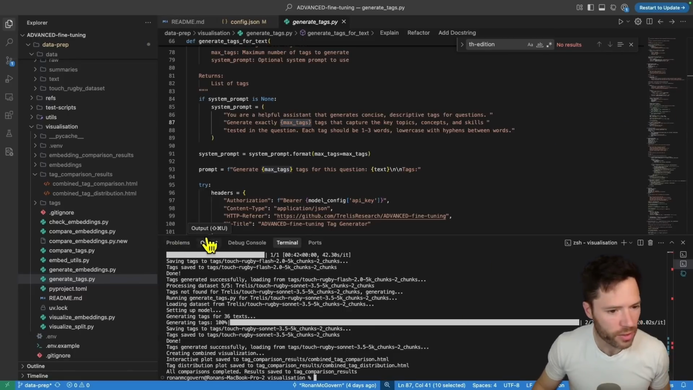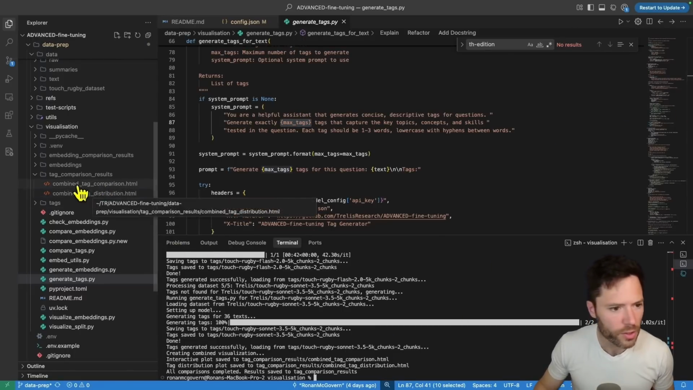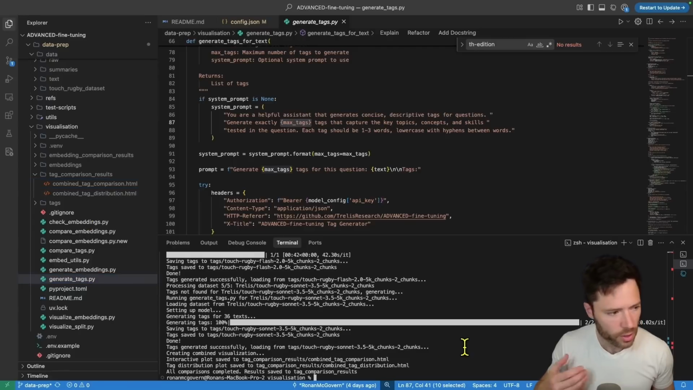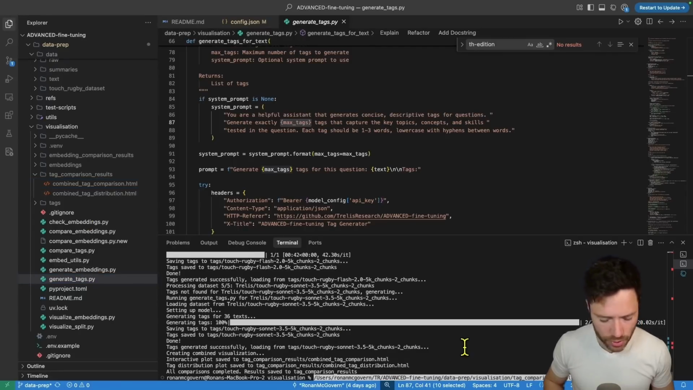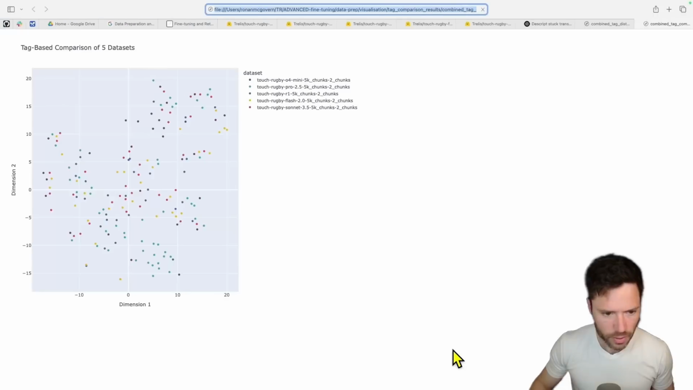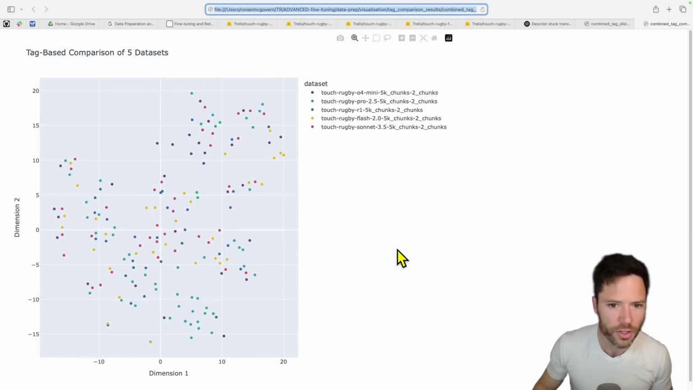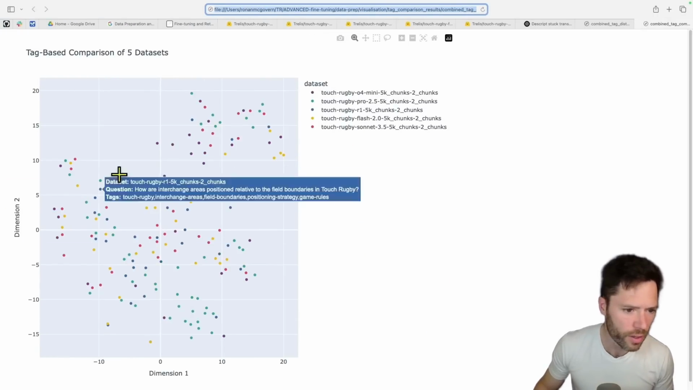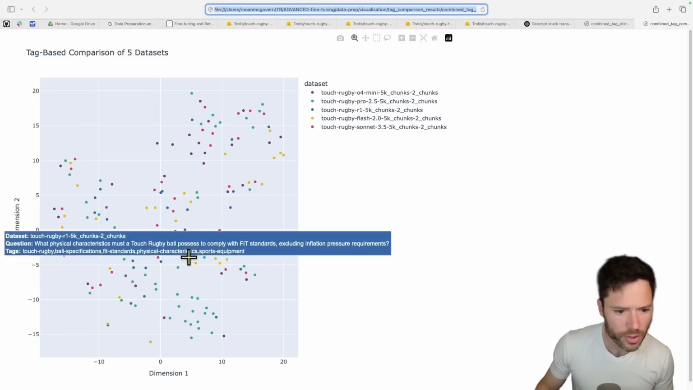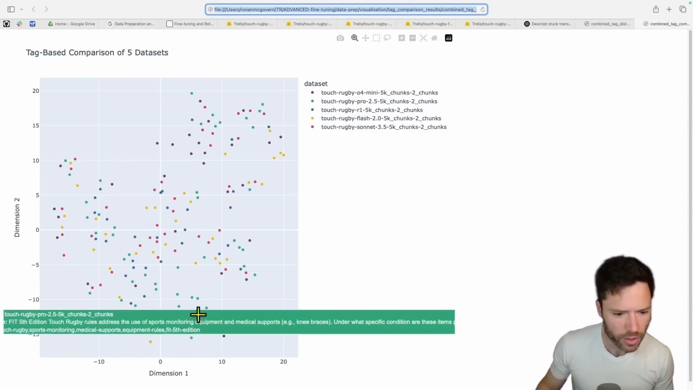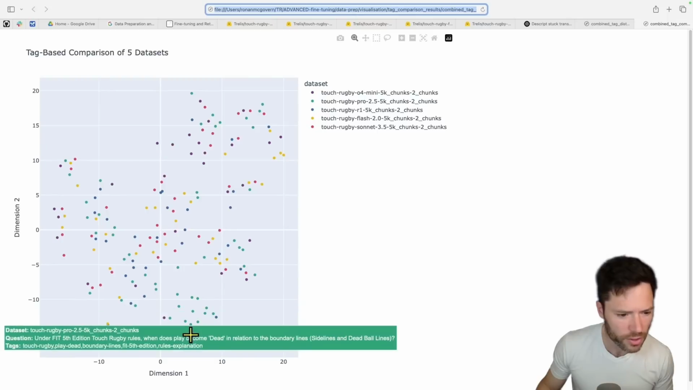So we've now generated the tags, and you can see that the comparison will generate 2 plots. It'll generate one which is going to be very much like the plot we checked earlier. It's a reduced dimensionality plot down to 2 dimensions, and you can see the 5 different models here. So again, we're seeing a pretty good spread in the tags. There is this one area maybe where Gemini is creating some tags that other models aren't.